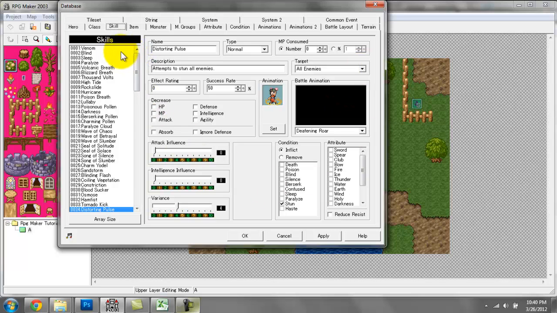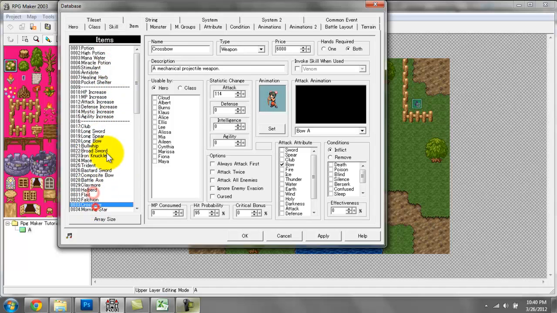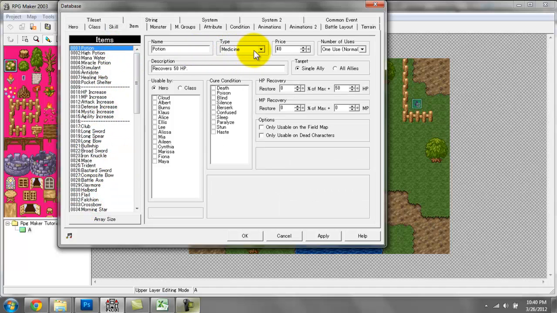So skills tab, you have the different skills on your database, different animations, the name of it, things like that. Item, different item names in your database. So this is a potion, you can set the type to whatever you want, the price to whatever you want. The description will show up in the in-game window. You know, it's usable. You can set who it's usable by. You can set what class it's usable by. Things of that nature.